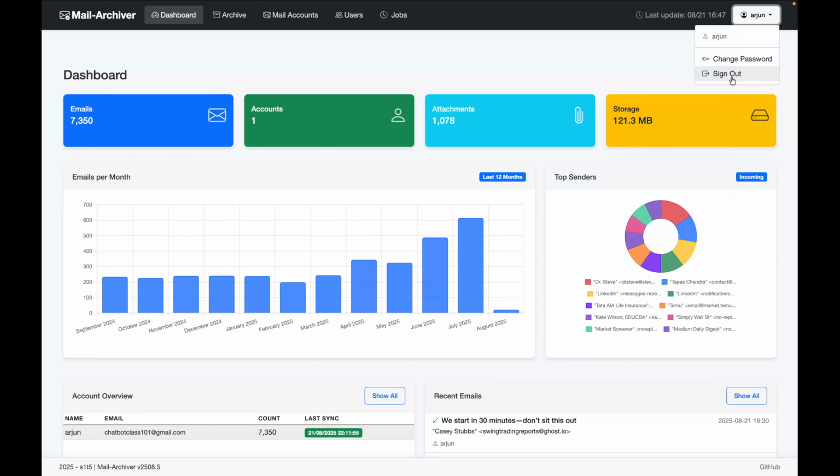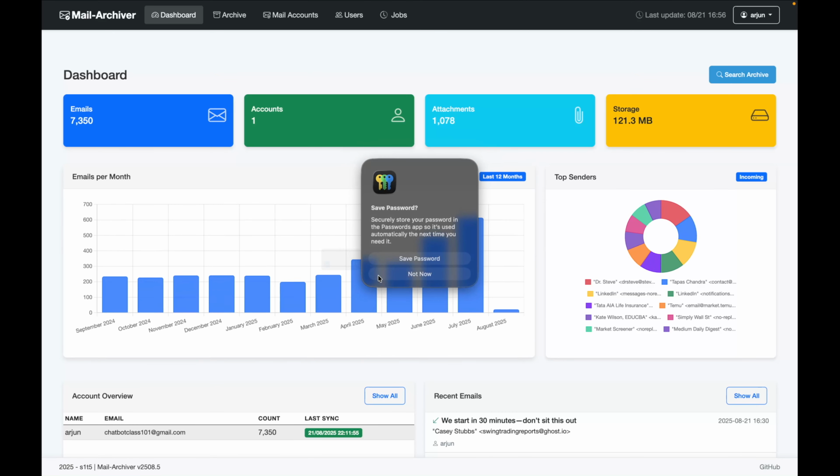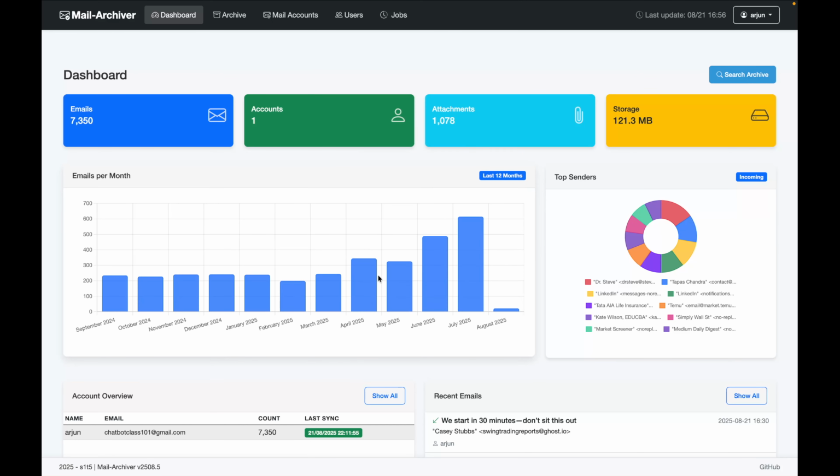So let me log out. This is the home page. This is how it's going to look. Here, we have given our username and password within the code. So you just have to log in with those credentials. Just log in with that, and this is the home page.